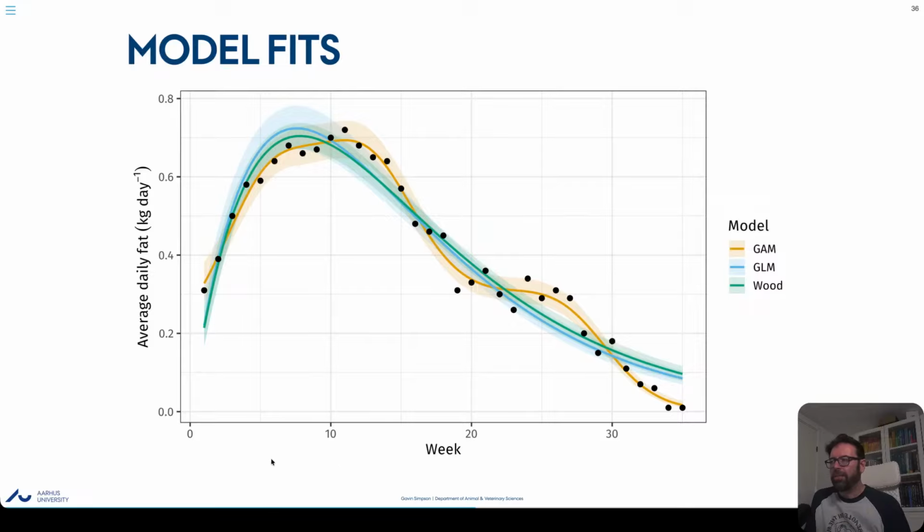This is the main point I'm trying to make here. So here we've got our data again. This is the weeks in milk on the x-axis. On the y-axis, we have the average daily fat content. And you see both Wood's model in green and the Tweedie GLM version in blue. They get the overall general shape, that it increases at the beginning of lactation, rises to a peak, and then declines again. But they overestimate the rate of increase. They suggest that the peak is much earlier than the data would suggest. The peak is much narrower than the data would suggest.